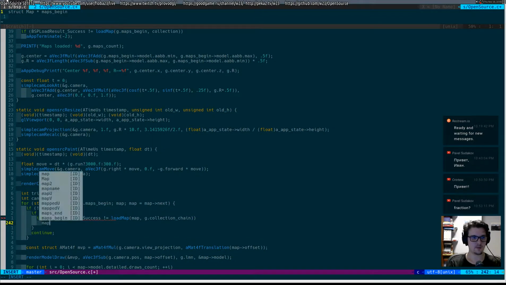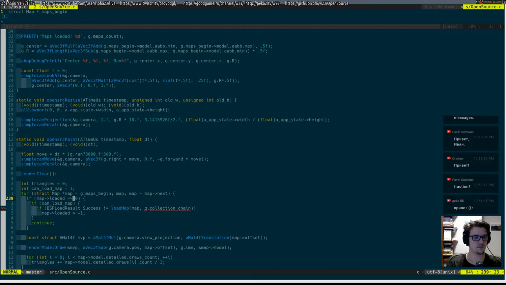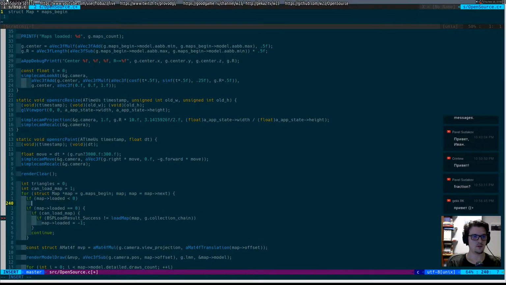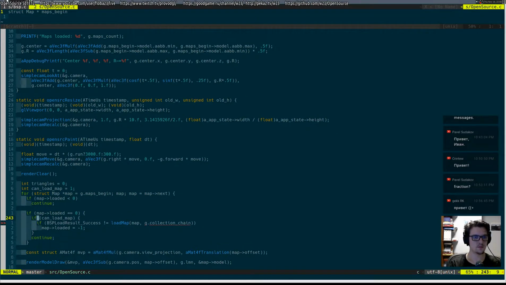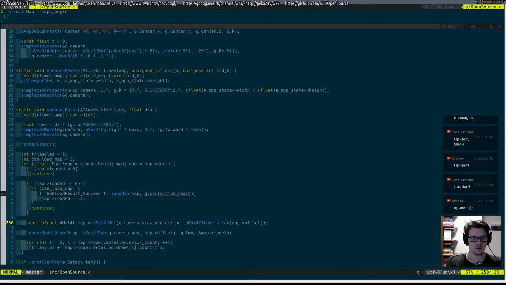Then I need to mark this map as map loaded equals to 0, map loaded equals to minus, set it to -1. And map less than 0, then continue. Yeah, something like this.